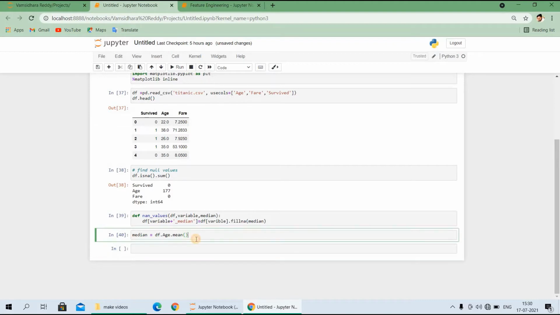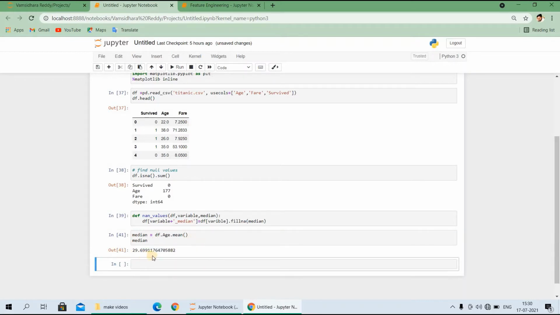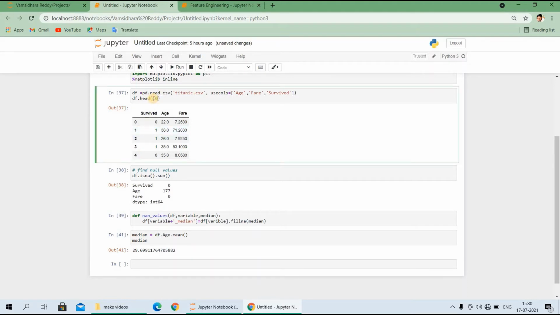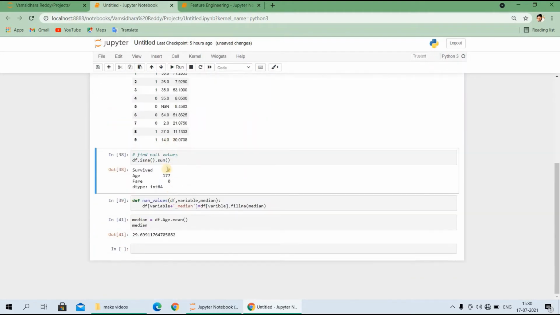Then let's see what the mean value of this data is. Yes, it is 29.699 and something. I want to insert this mean value into the dataset. When we see the top 10 rows, at the 5th place we have NaN. We want to replace the NaN with this mean, 29.6.